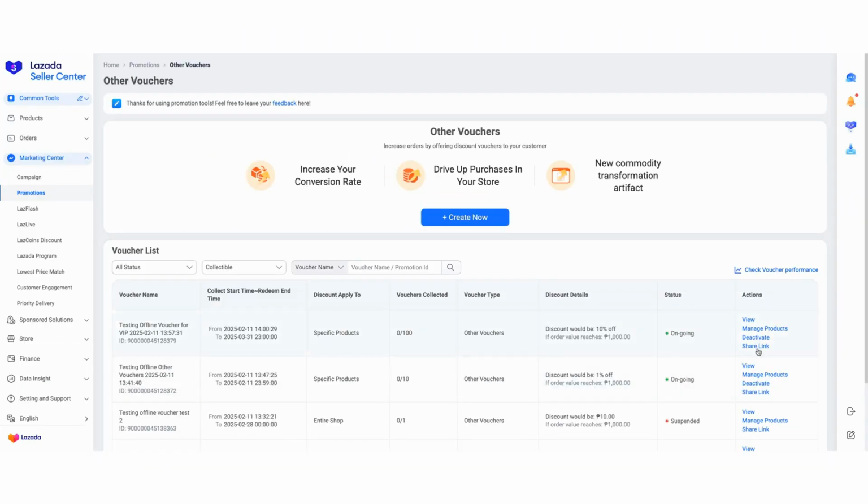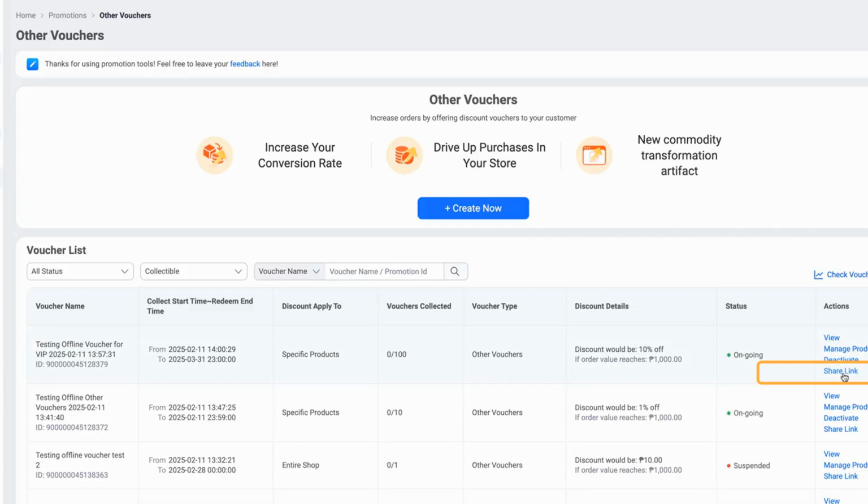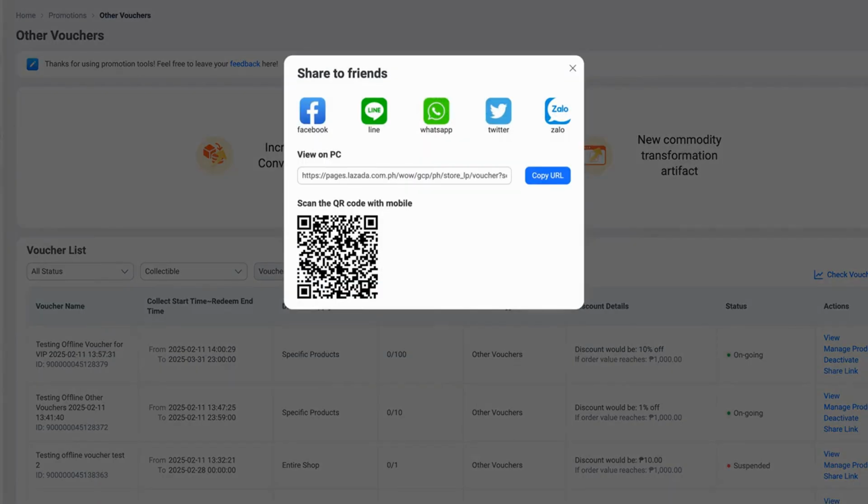Your voucher is now ready to use. You can share the link by clicking the Share button. With these steps, you can successfully create and distribute your offline vouchers.